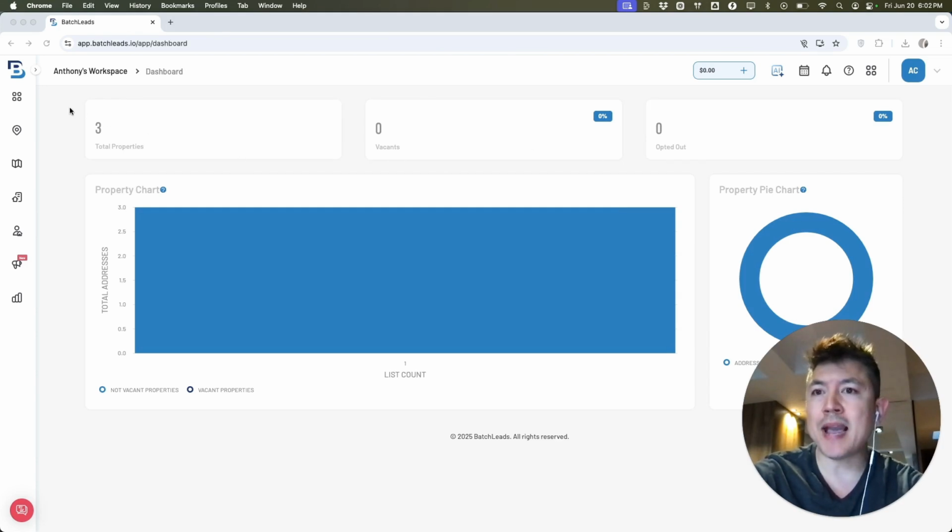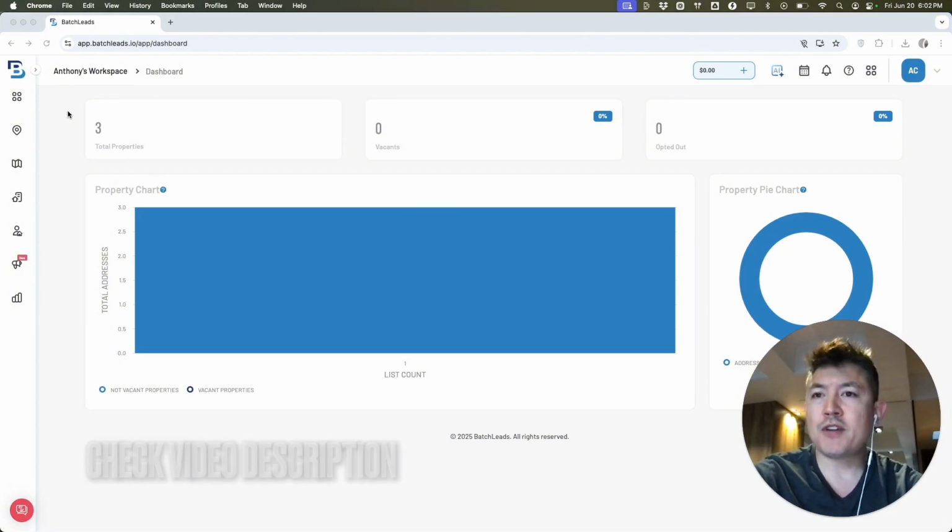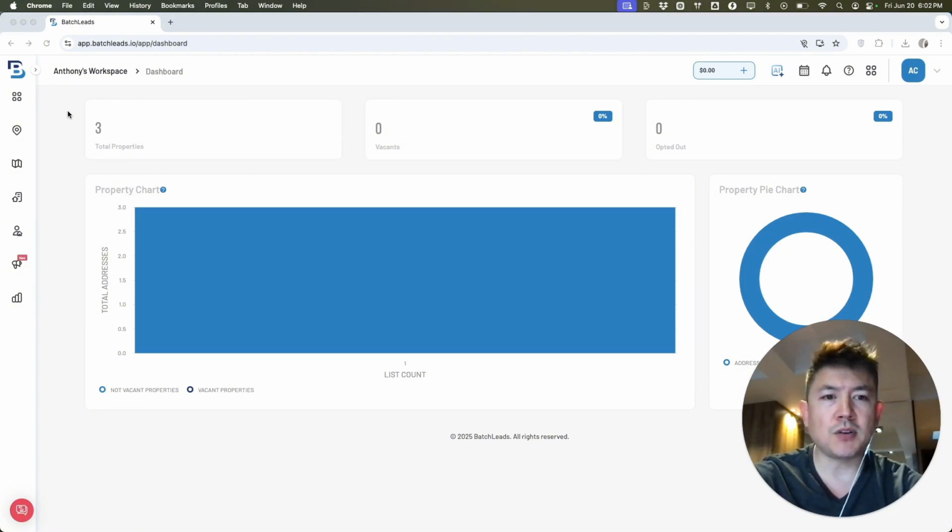It's handled here in your BatchLeads dashboard. Check my video description. I'll try to leave the written instructions there as well. But I've already logged into my BatchLeads, and this is the home screen. Now here on the home screen, if you want to find a list of properties that have multiple mortgages, here on the left side, you're going to click on this little marker.